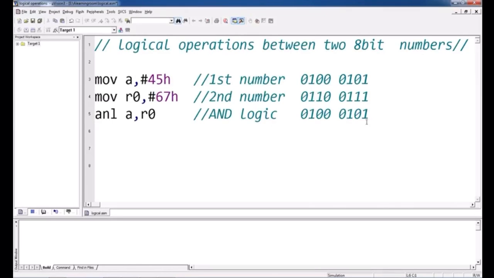So this result I am moving into some memory space, 20H, saving the AND result at the 20H memory location.